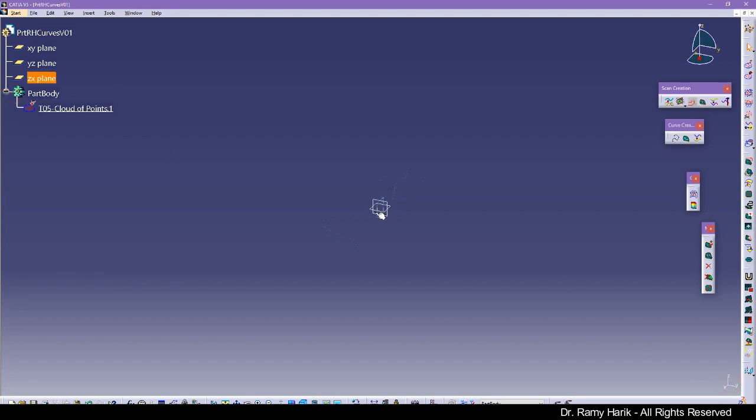So we have the cloud of point. It is on this plane, so we can click on this normal to the plane. And in order to see that, for some reason it doesn't want to do it. And we can manipulate the compass however you want, and you can always play around with the views.